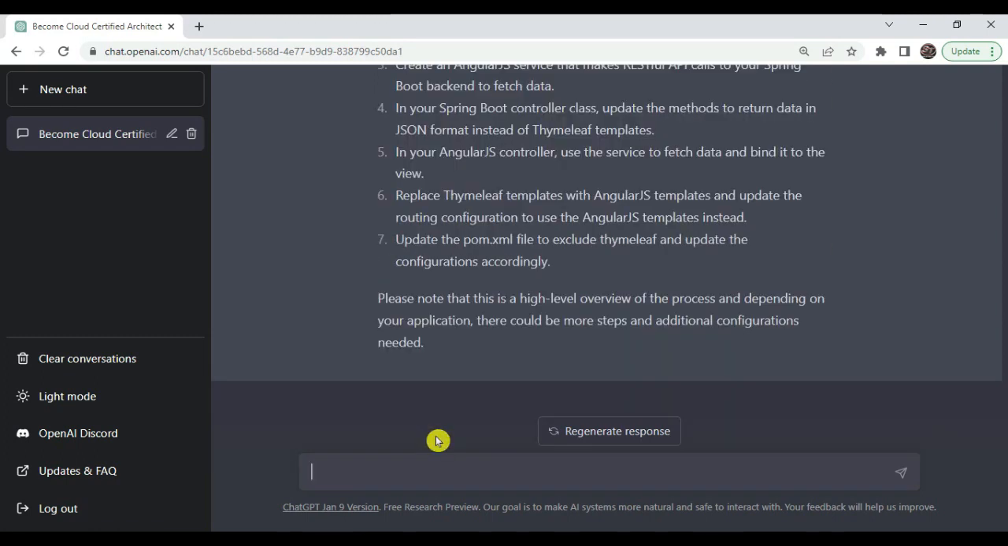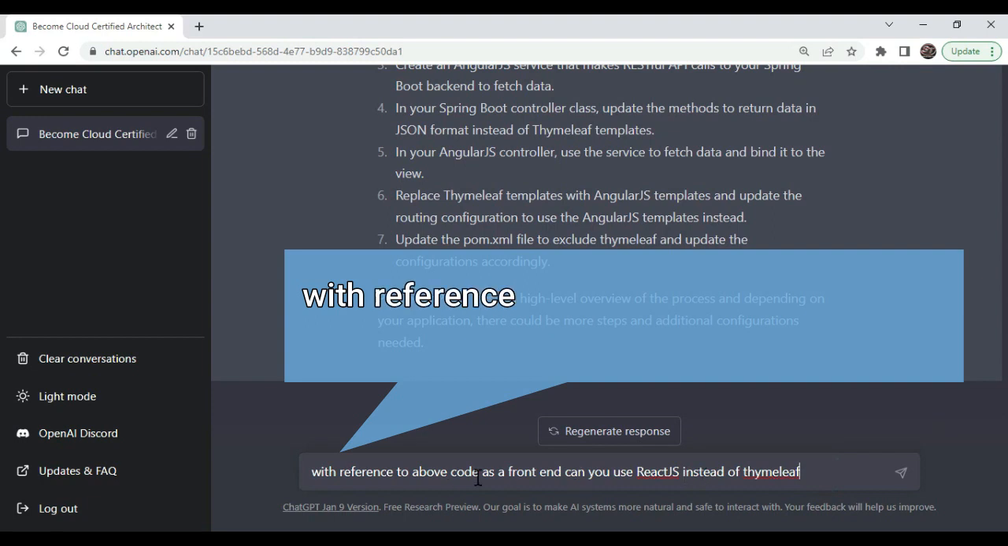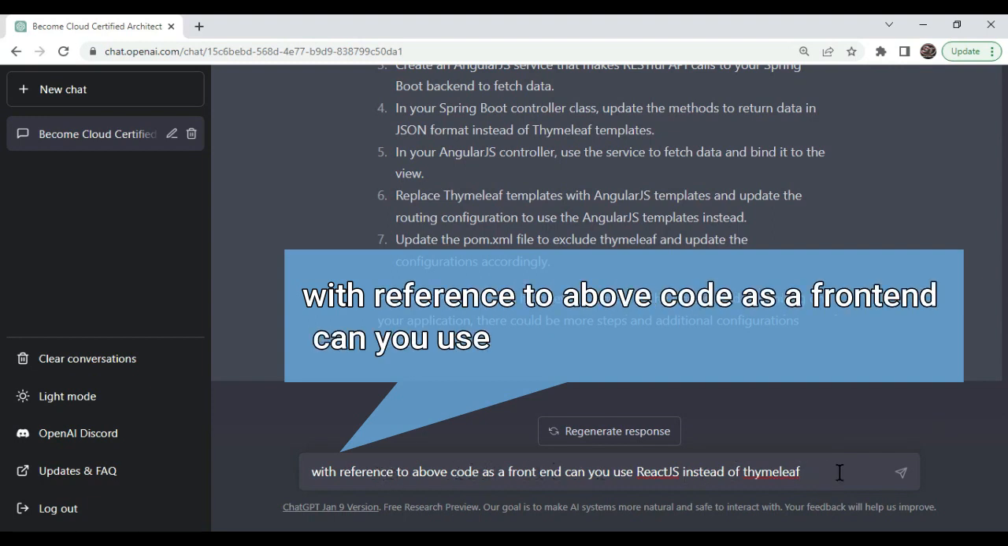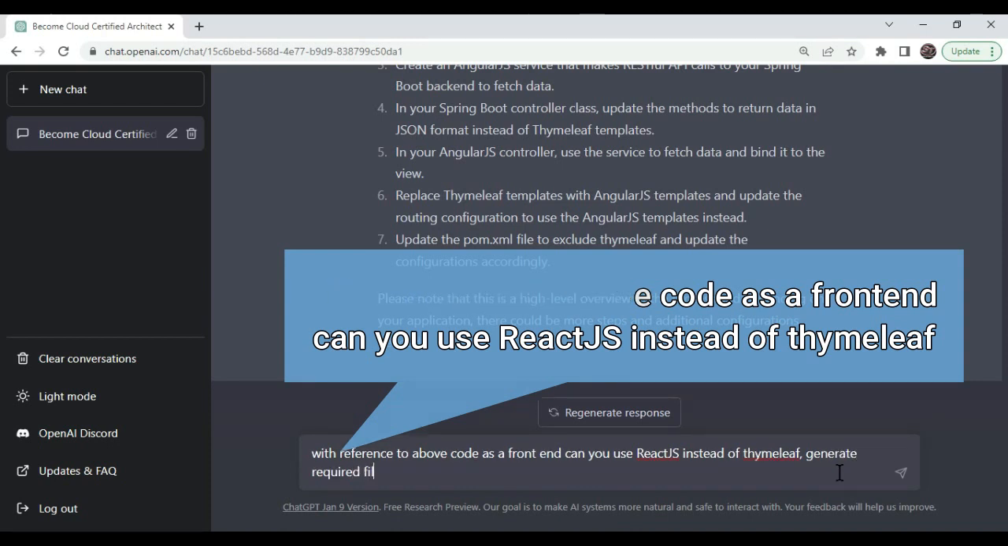Suppose that instead of Thymeleaf as a front end, we want to use another scripting language or another UI framework. Then we can ask ChatGPT to replace Thymeleaf with our desired front end. In our case, we want to integrate this with React.js. So we can ask it: with reference to the above code as a front end, can you replace Thymeleaf with React.js? And say generate the required files.